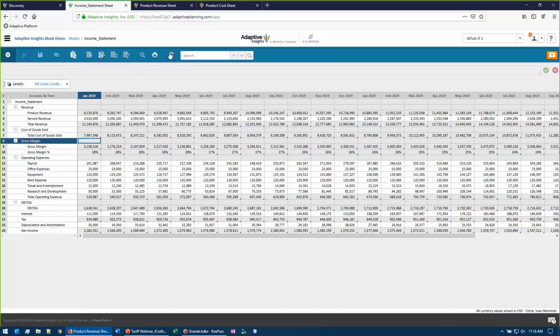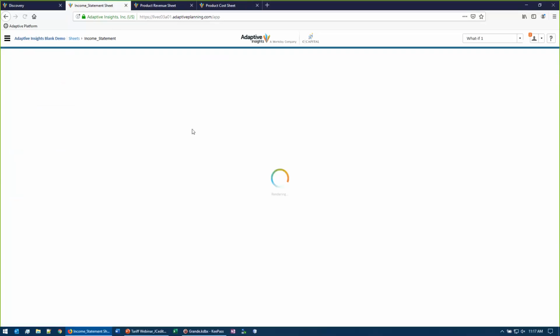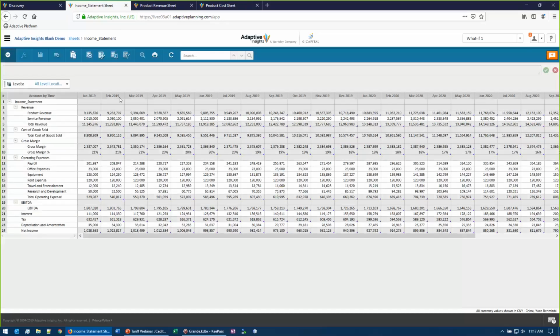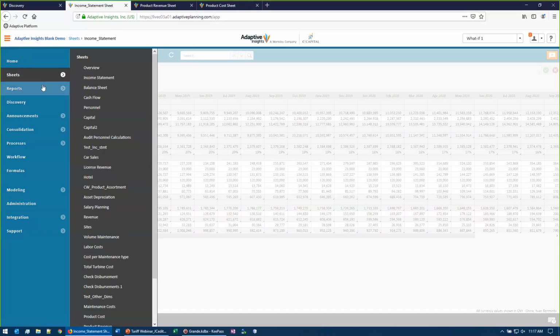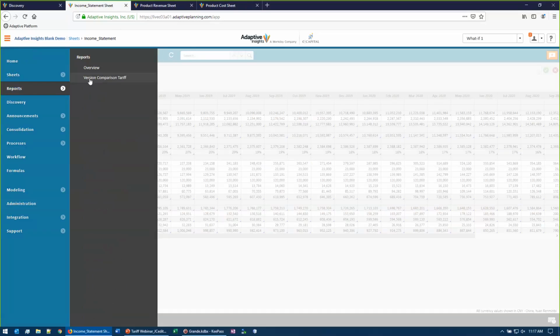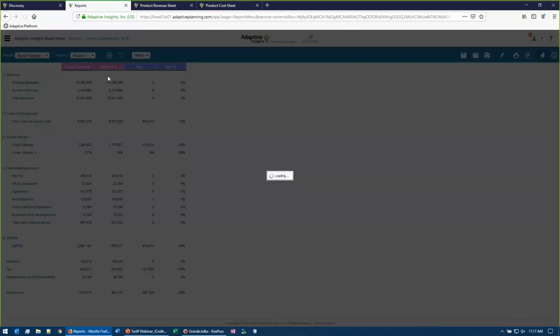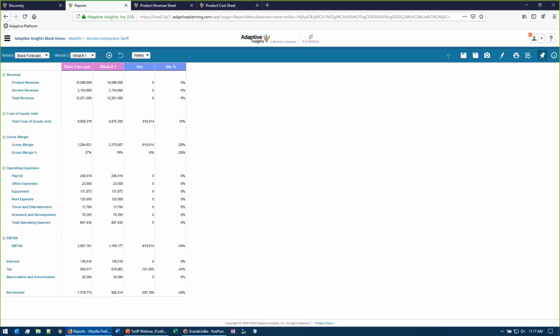Overall, we can check what the impact is on our entire business and see that our overall margin is still about 20%. Well, you might be thinking, okay, but what was it before? So what you can do is you can have reports to do version comparisons. We were looking at the base forecast before, now we're looking at what if one. So what's the variance? What's the variance percentage?